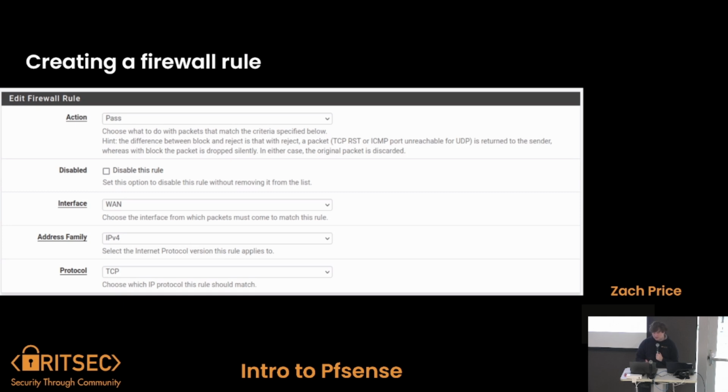You can disable the rule here if you want. You select what interface you want. A lot of the time it'll just be two interfaces, your WAN interface and your LAN interface. If you have a third one, which UB usually does, it's going to be called opt1, and that's just going to be your DMZ or cloud, quote unquote, box. You select whatever interface you want.